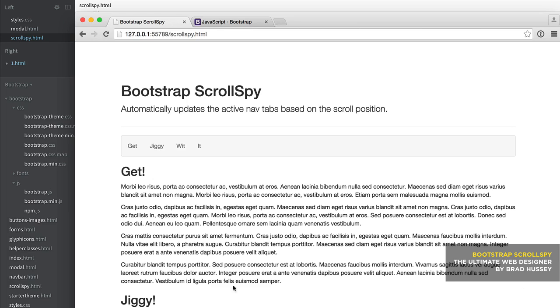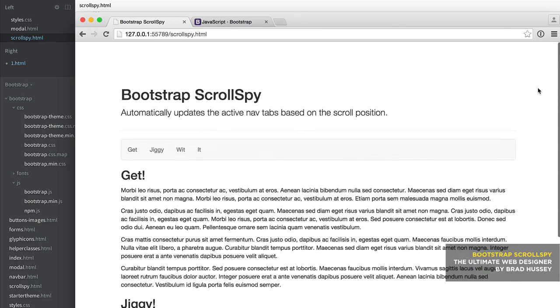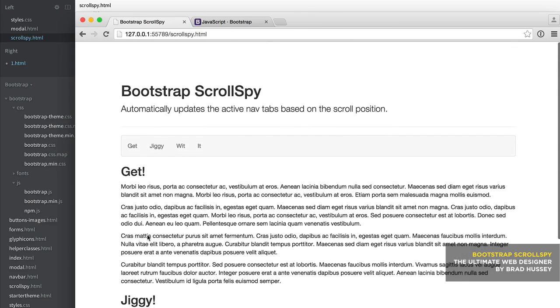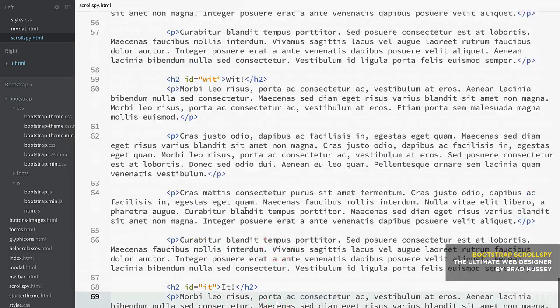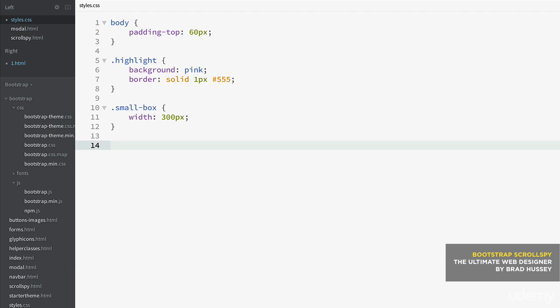We need to get this text in a box that's going to scroll. So instead of scrolling in the body here, I want to scroll in here. And so let's go ahead and jump into our styles.css, and we're going to style up our scroller box. And I'm going to give it the styles.